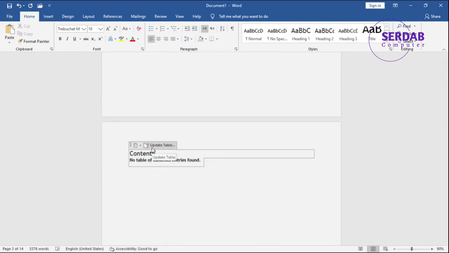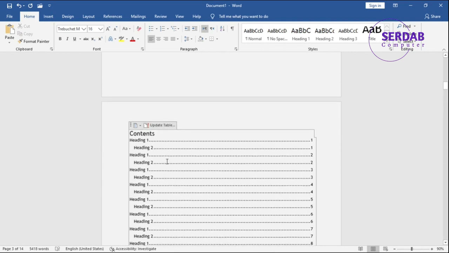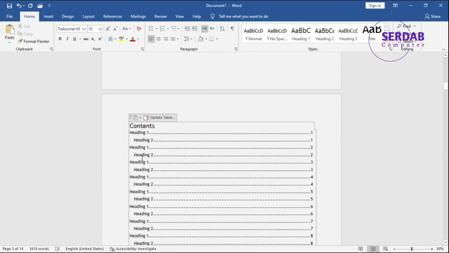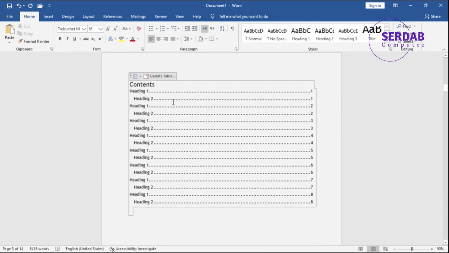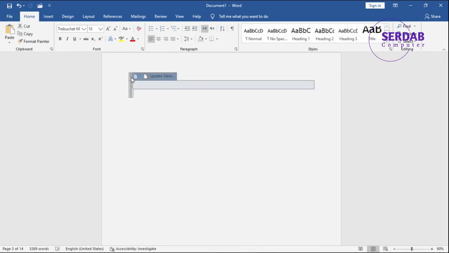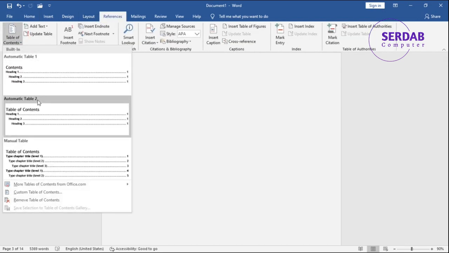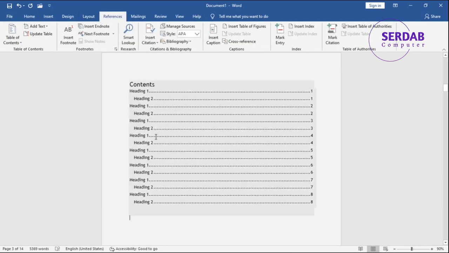So in here, you go in here, and it says you just update it. For now, it says heading 1, heading 2, heading 1, heading 2. So it's updated. So that's called table of contents. And if I delete it, I can go back to reference, and I can bring back anything I wanted. So that's it.